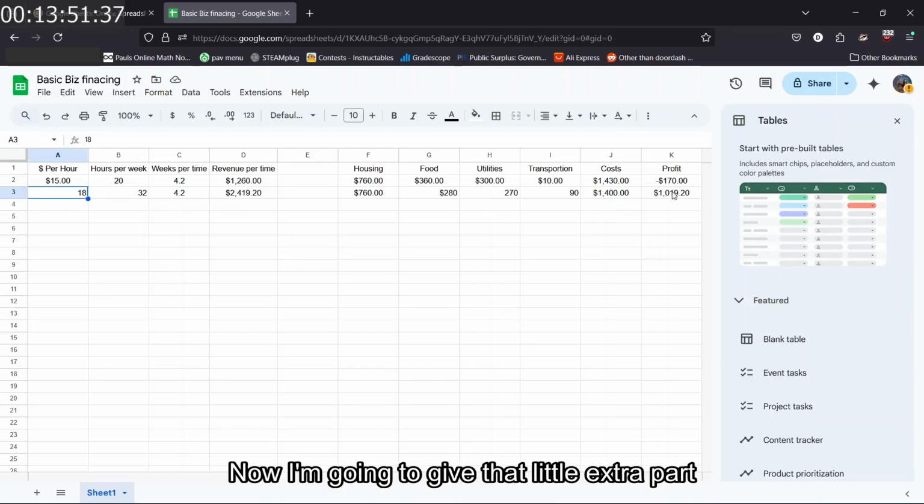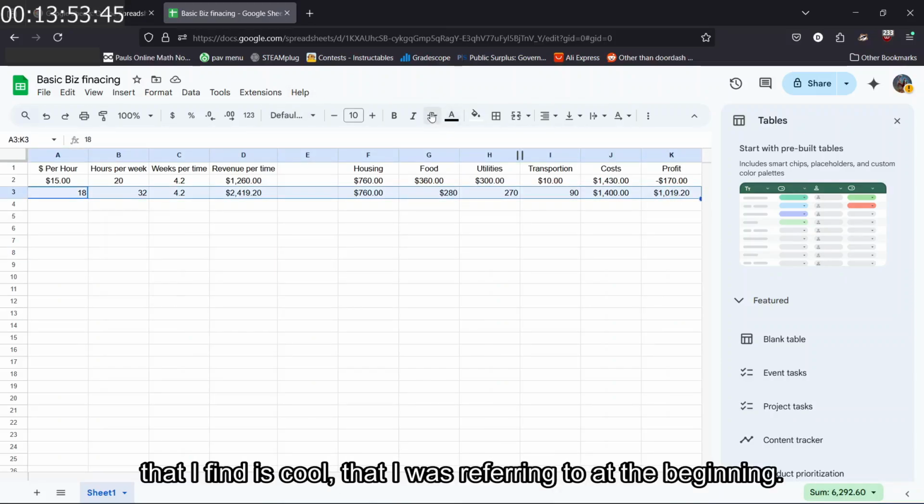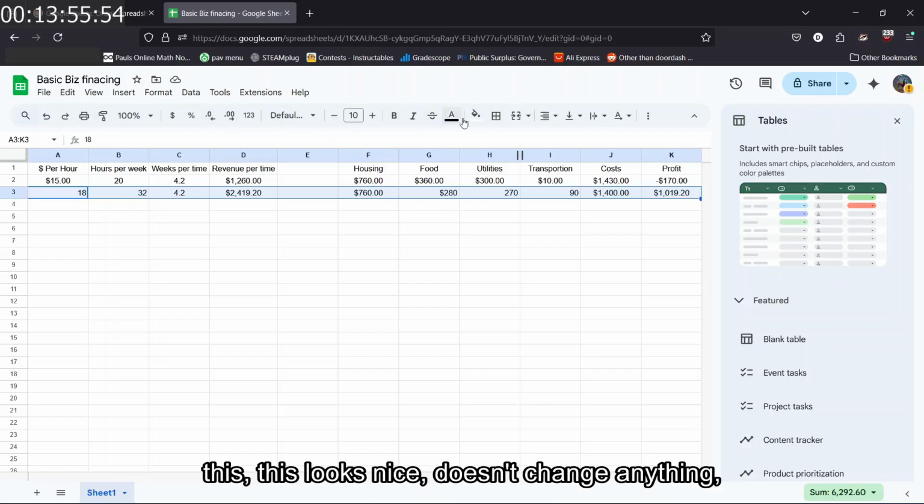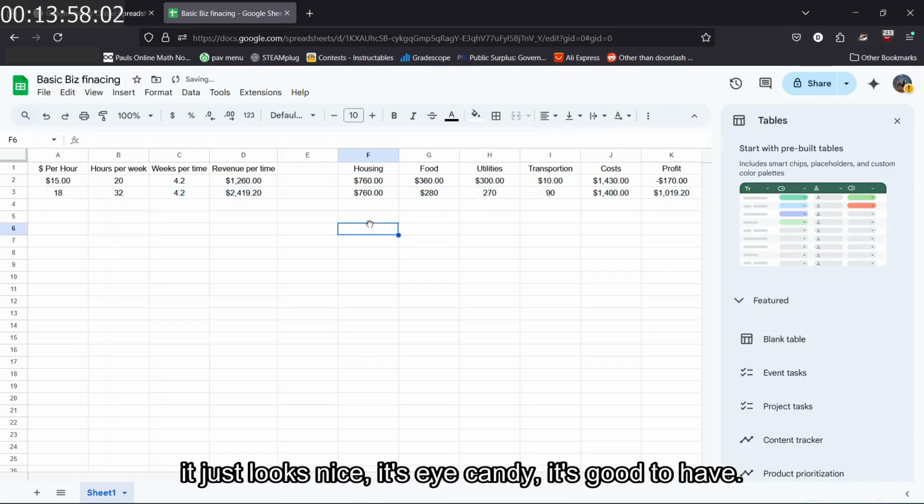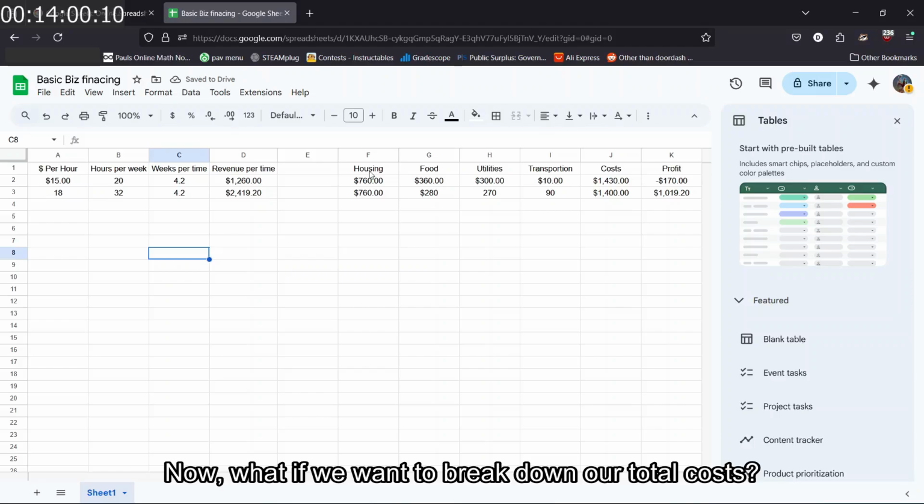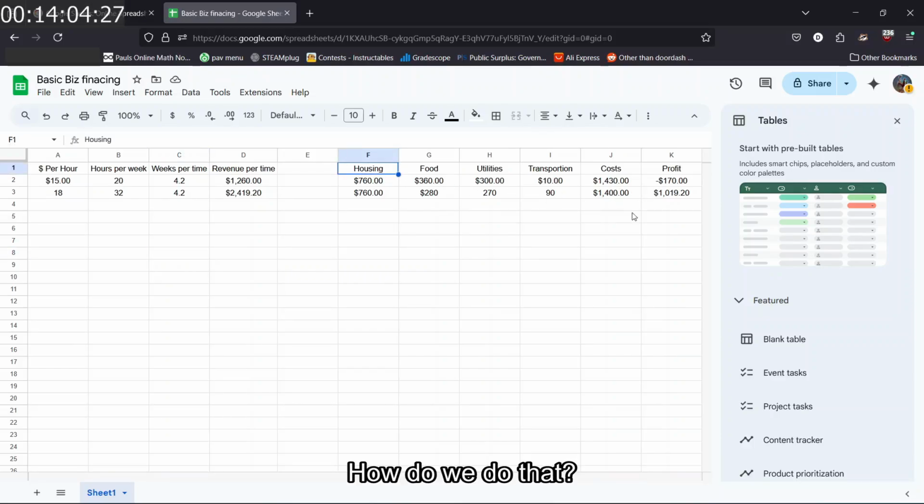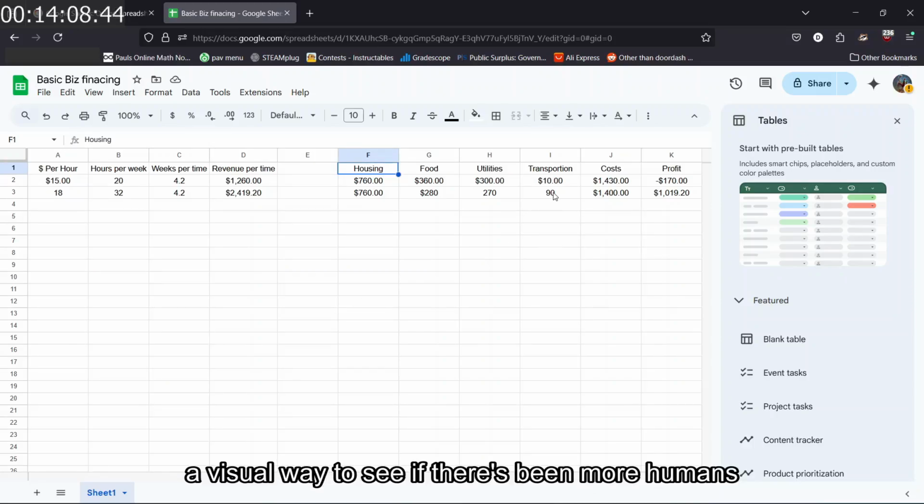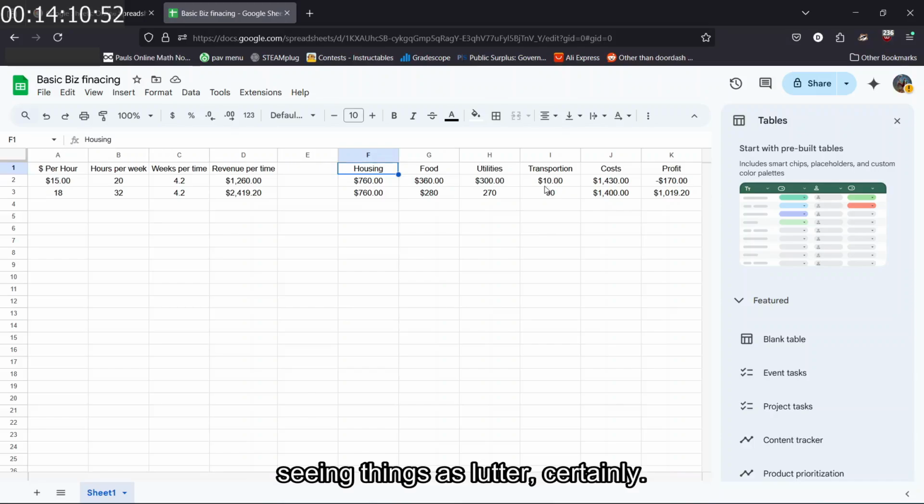Now I'm going to give that little extra part that I find is cool that I was referring to at the beginning. First, we're just going to center this just so it looks nice. Doesn't change anything, it just looks nice. It's eye candy, it's good to have. Now, what if we wanted to break down our total costs? How do we do that? Well, one easy way is a graph, a visual way to see stuff. We're humans, seeing things is generally a lot easier.